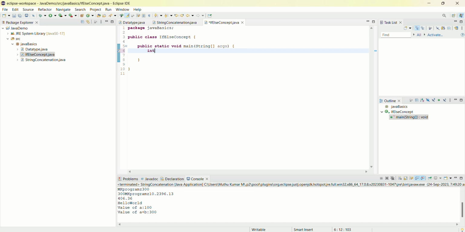Now, int i equal to 100, int j equal to 200.